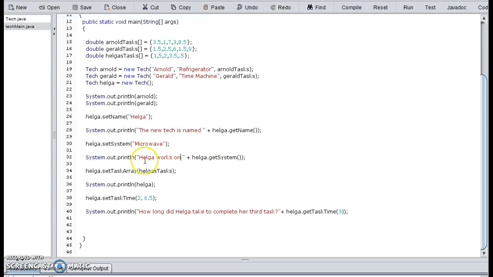So that'll test my get system, and this will test my set system, and this will test my get name and my set name. And here, Helga set task array, Helga's task, and that will test my set task array. And then, to verify everything and also test this again, the string system, I'll call Helga, and she should come out with the same thing that Arnold and Gerald did when I called them out.